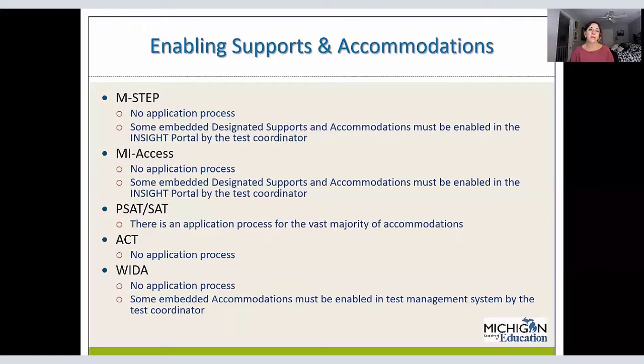For PSAT and SAT, there actually is kind of a request process for the vast majority of accommodations and supports that students might be using. For ACT, there's no request process to utilize those supports and accommodations. And for WIDA, there's also no request type process. But again, similar to My Access and MSTEP, some embedded accommodations must be enabled in the test management system prior to the student actually beginning the assessment.